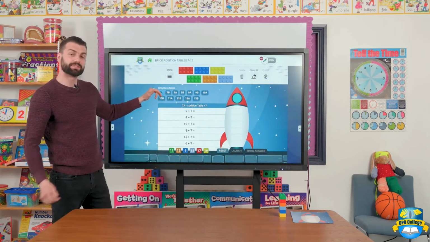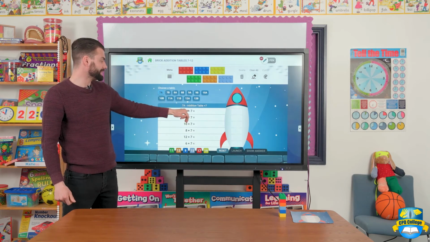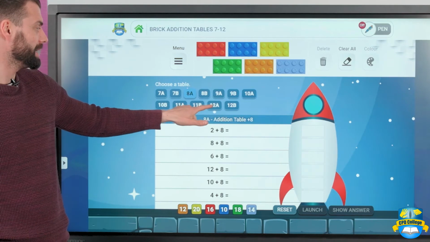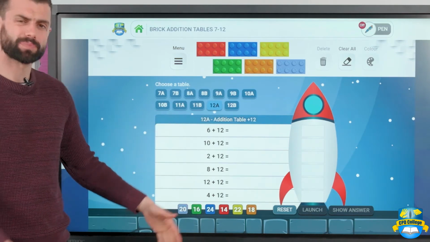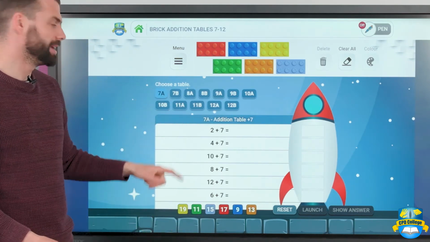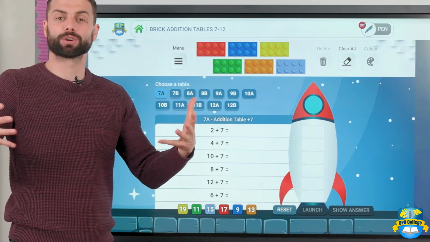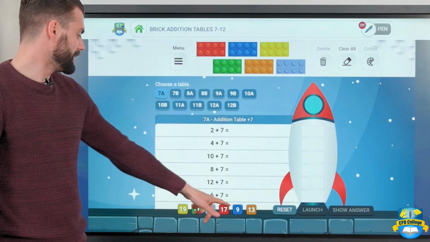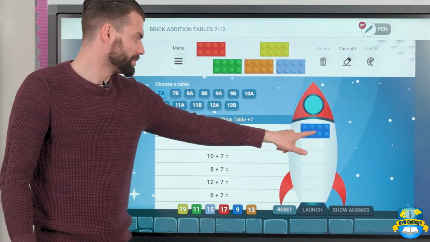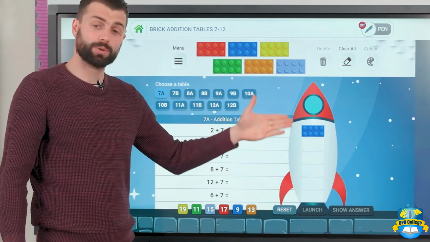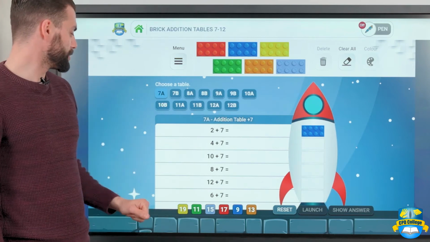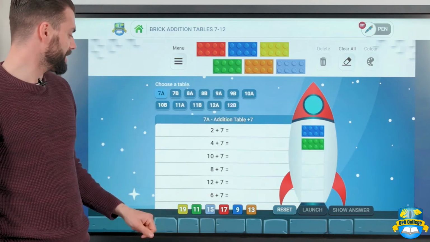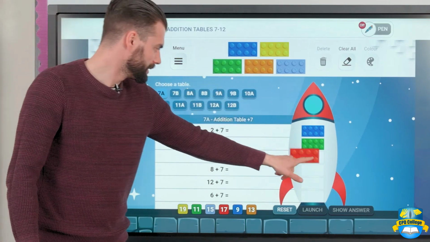Now you can see here we have 7A. This is because we're doing addition of the number 7. And there are 2 examples of that. Then we have 8A all the way up to 12. So let's just stick with 7A for the minute. And let's see what happens after we're correcting the work that the children are doing. So the first one, 2 plus 7 equals 9, which is dark blue, which means that the children in your class should have had blue as their first answer. 4 plus 7 equals 11, which is dark green. Here we go. 10 plus 7 equals 17, which is red.